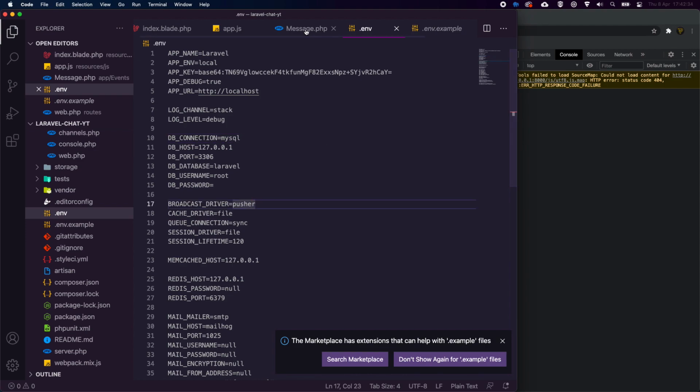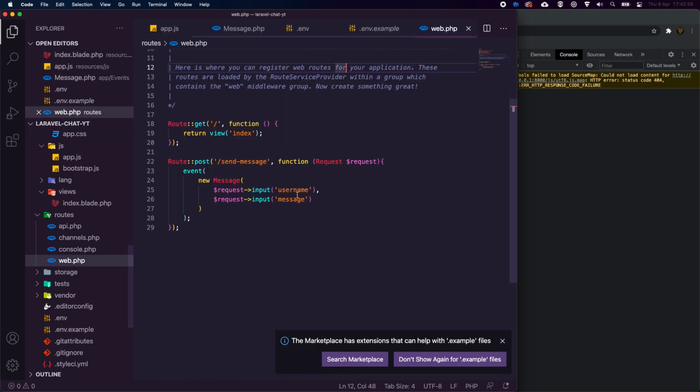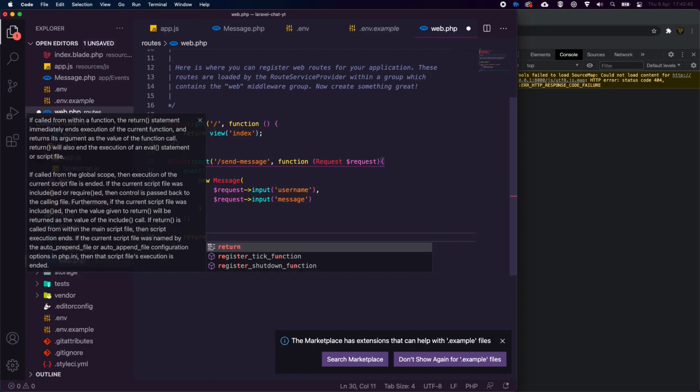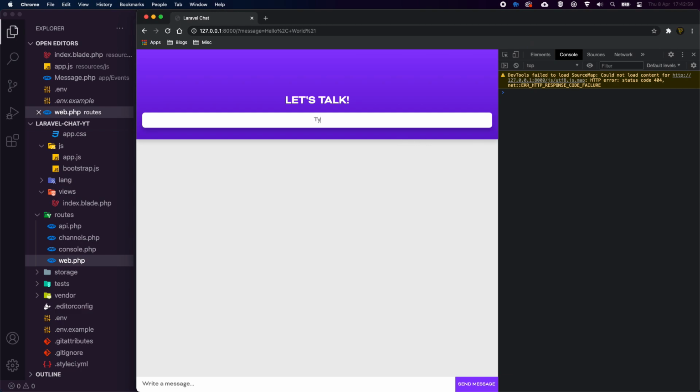Now once we've done that, we need to go into our web and routes, and we actually need to return something here because else we're going to get an issue. So what we're going to do is we're going to return an array, and in here we're just going to say success is equal to true, and there you go. Hit enter. Oh, forgot to put the thing there.